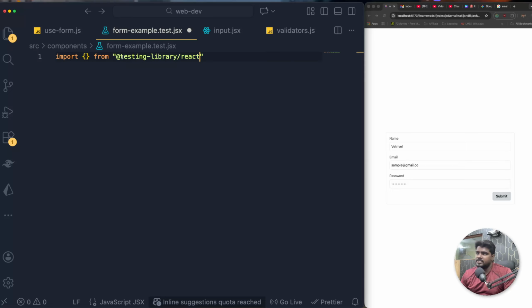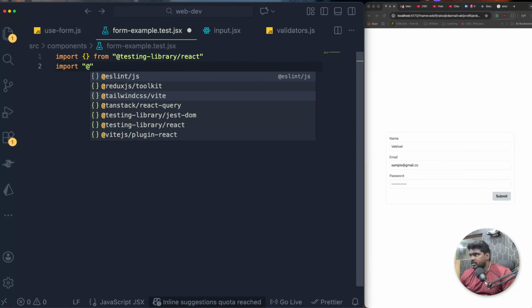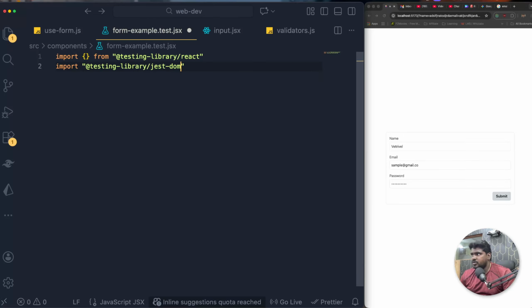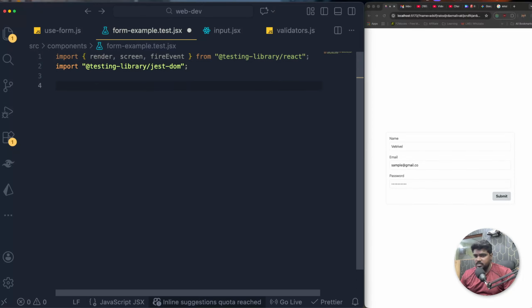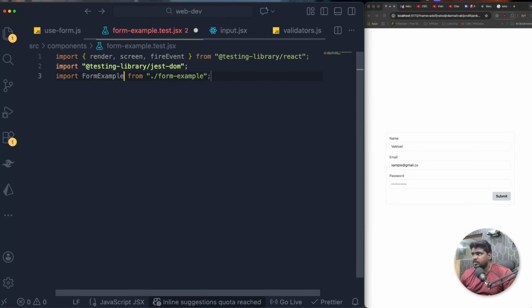Okay, this is the package that you need to download. So please go ahead and watch that video, so that it helps you understand what stuff you need to do. Then I'm going to import at testing library js dom, all these things. From these, I'm going to bring the render function, then I need the screen function, then I need the fire event function as well. Then I'm going to import this form example component, because that's the component which we are trying to load.